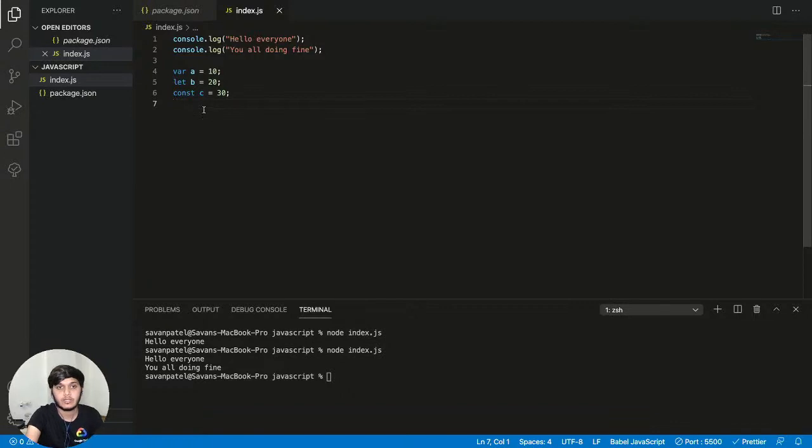Okay, looks good. So first of all, previously most of the time we were using the var keyword to declare a variable, and right now also we can do that. But now what JavaScript has done is, in the latest versions, it has split this var keyword into two parts, the let and the const. So what's the difference between both of these?